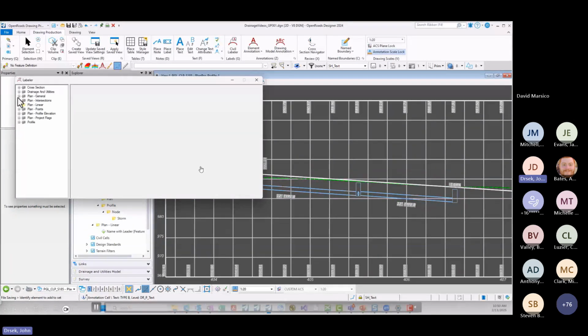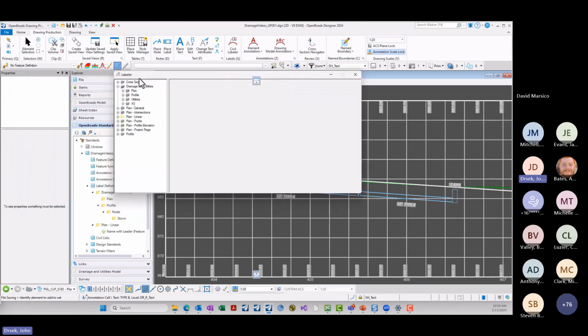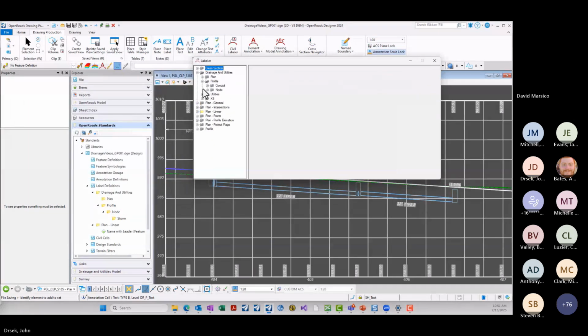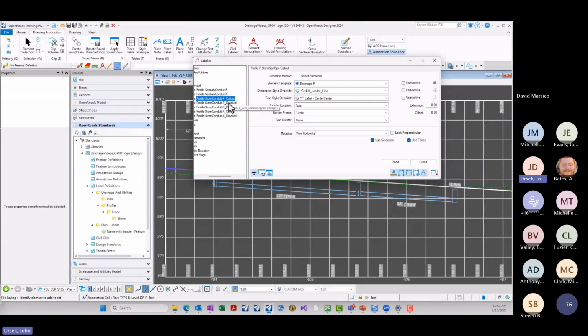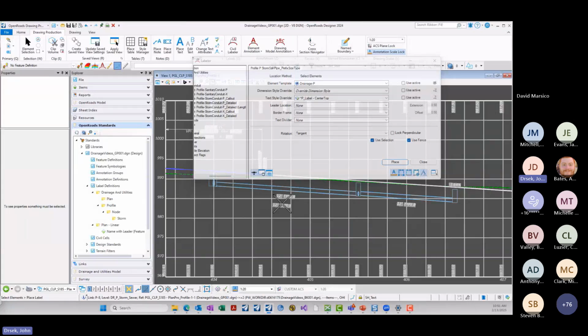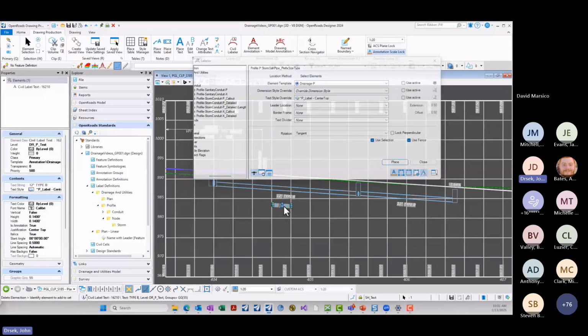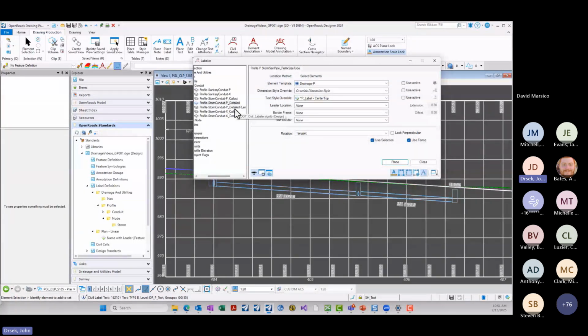So let's go into Civil Labeler, and you'll see there's a whole profile tab in Civil Labeler, separated out by conduit and node. If you didn't want to use element annotation, you can use the detailed ones, like proposed dash detail or existing dash detail, to annotate that. That's another way you can annotate it besides element annotation. So there's me showing you, hey, you can place it. Maybe you get to control the offset a little more individually that way, if you'd rather do that.